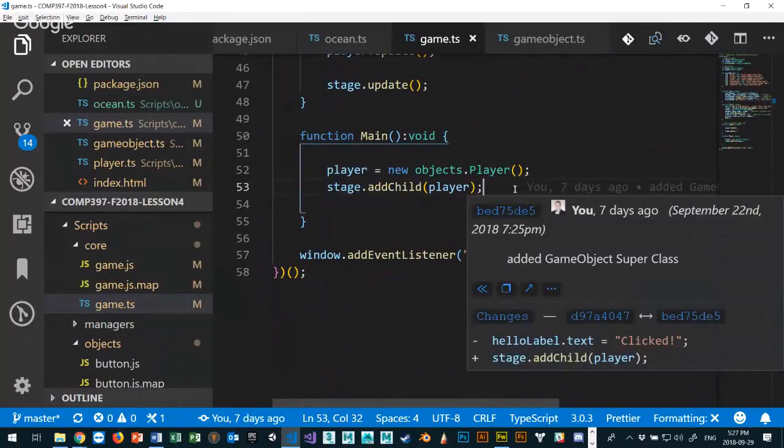Now, curious, where should I add my ocean? Should I add my ocean before the player or after the player? And does it even make a difference? What do you think? Why before? How do the layers work? Oh, that's the question I want you to ask.